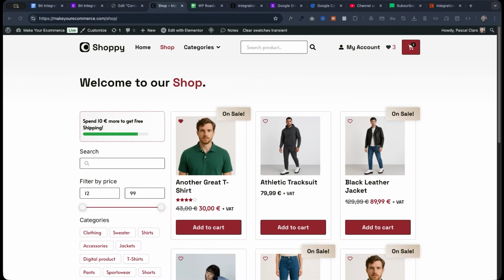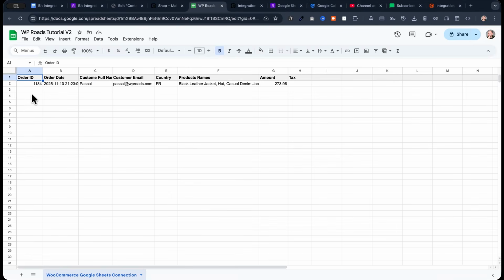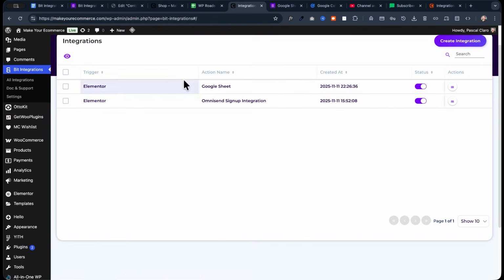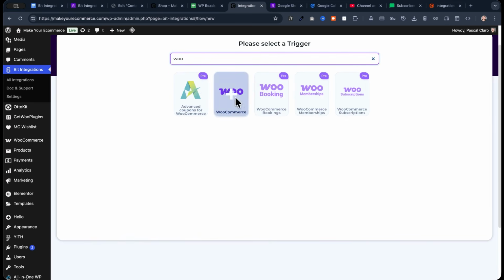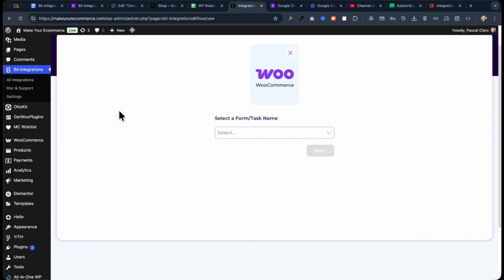Example number 3. I want to show you now how you can connect your WooCommerce order data to a Google Sheet so that you will be able to collect all the data that you need for your accounting purposes. We can go to our integrations and click on Create Integration. And now we're just going to select WooCommerce. As you can see, it's still part of the free version of the plugin, which is cool.